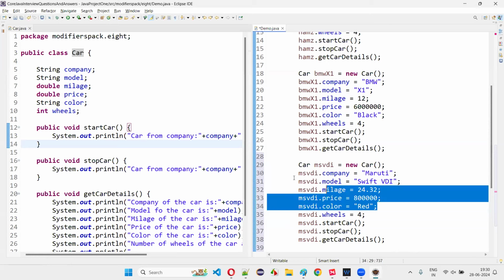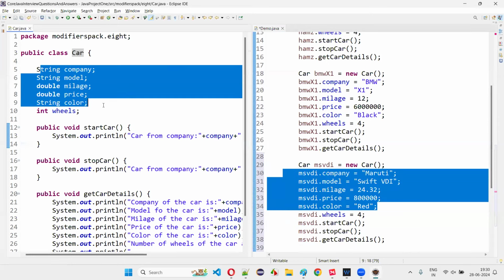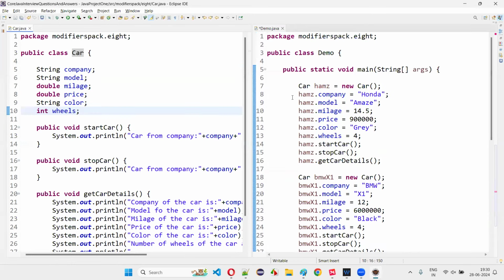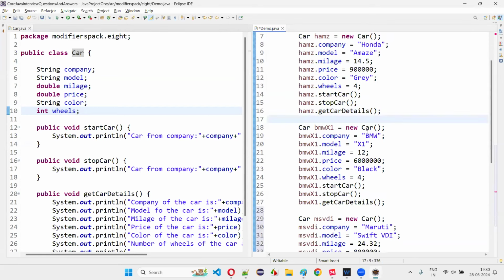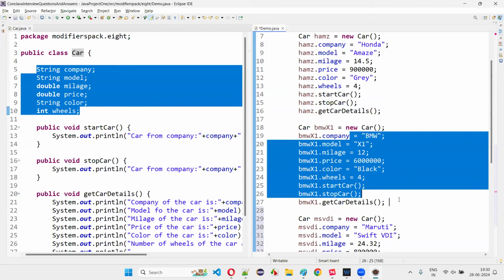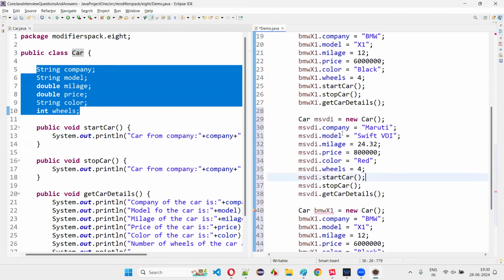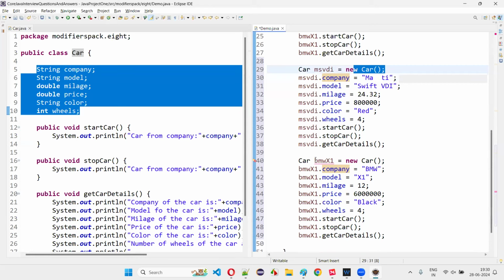If you give all these different details for this instance, you see all these instance variables are holding different values. The first object has Honda Amaze 14.59 lakhs, and all different values. For the second and third objects, the variables are holding different values, and hence they are stored in the object memory.